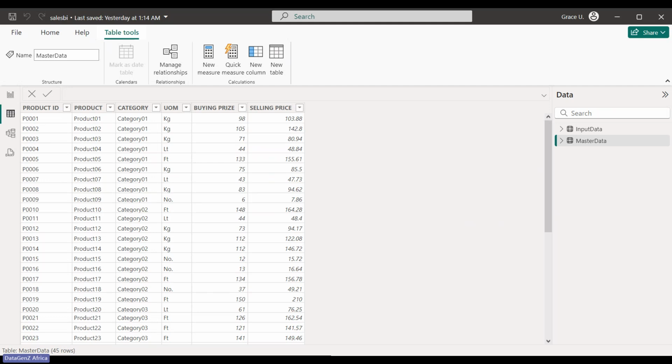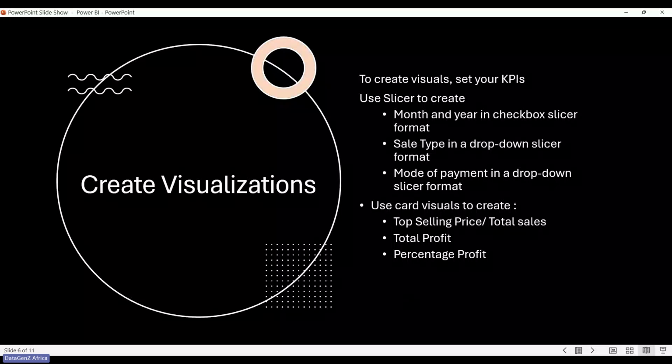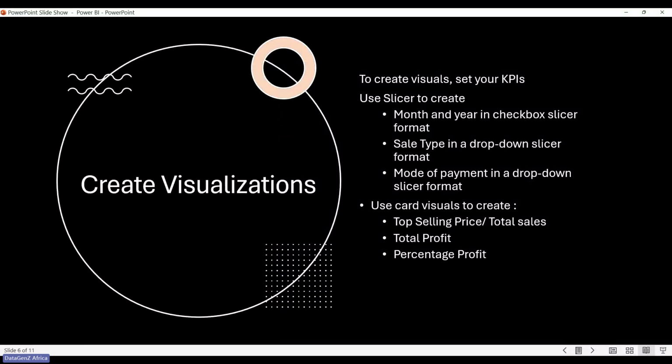So let me just navigate to the PowerPoint slide, now that we've seen the data set, right? Let me go back to the PowerPoint slide so that we can see some other things that I would like to share. Okay, before you start doing your calculations, when you want to create your visualizations, you have to understand, okay, what do I want to present? What do I want to present to my clients or to the users of this dashboard?